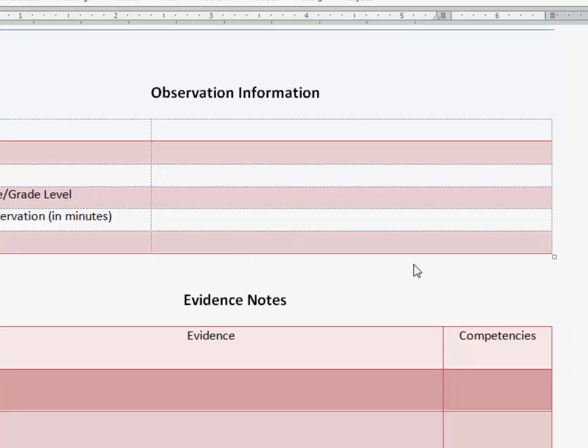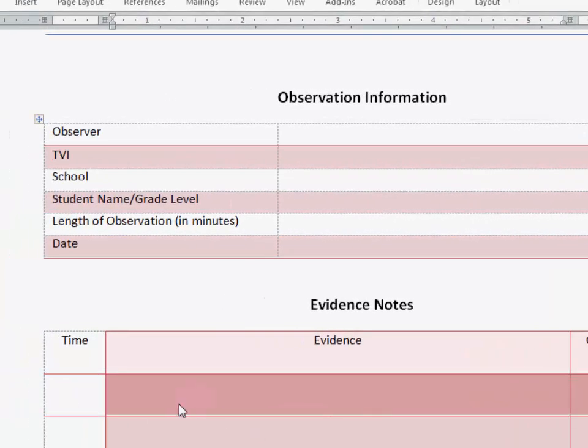The column on the right is titled Competencies, and when you're finished completing the evidence notes, if you're using this sheet, we would recommend not worrying about that column at the beginning, because you're not going to be familiar enough with the RIDE. So at the beginning, just take your notes and write the time in as you can as you go along.